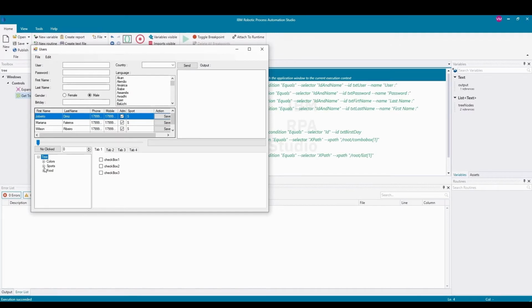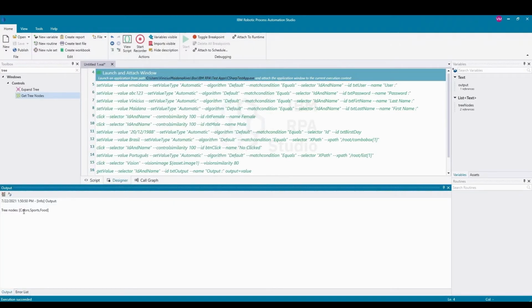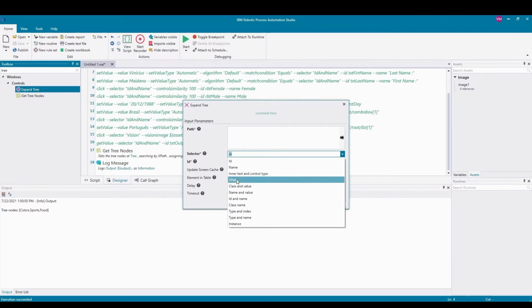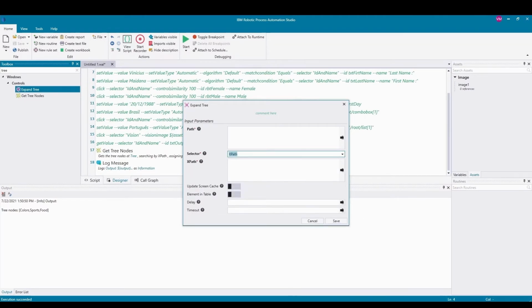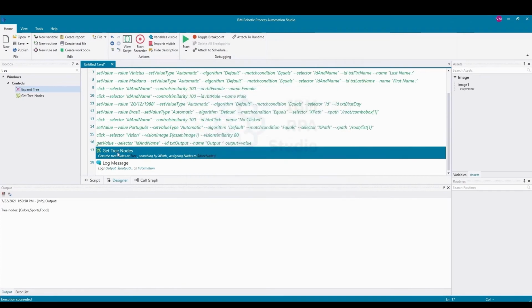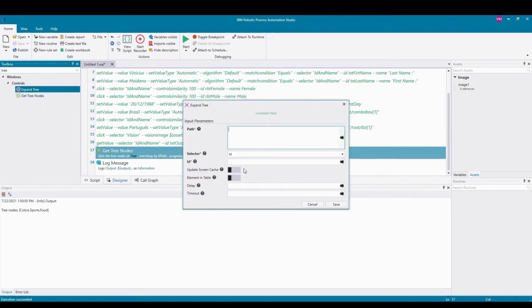So you see, it did click on that tree node, and we can see here color, sports, and food, which are the nodes that come right after the root tree node. So here's what we're going to do. We're going to use that same XPath from the root tree, and now we're going to use the expand tree command. The expand tree command is the command that we actually use to navigate along the tree.